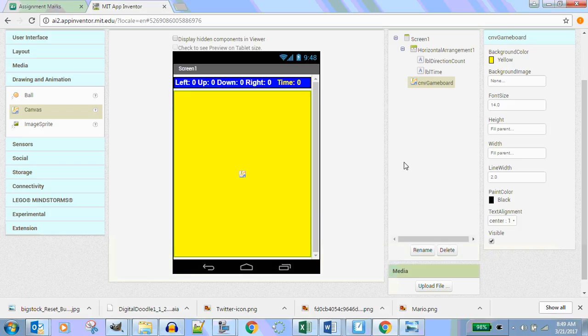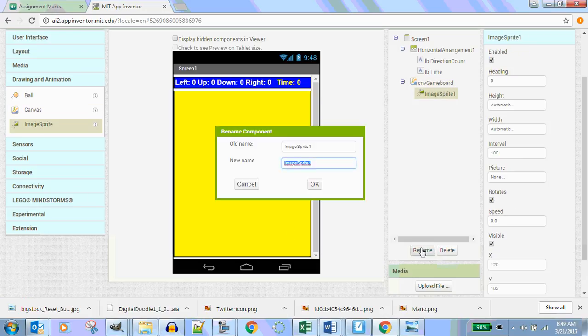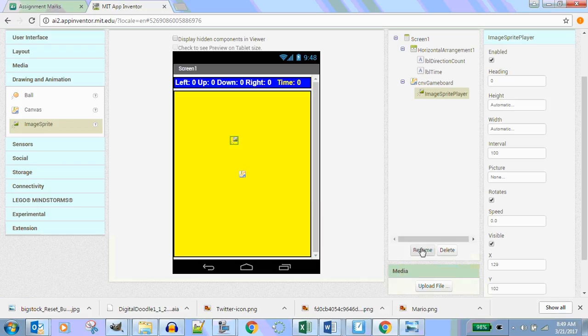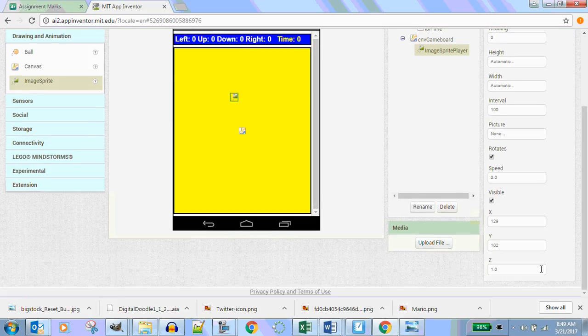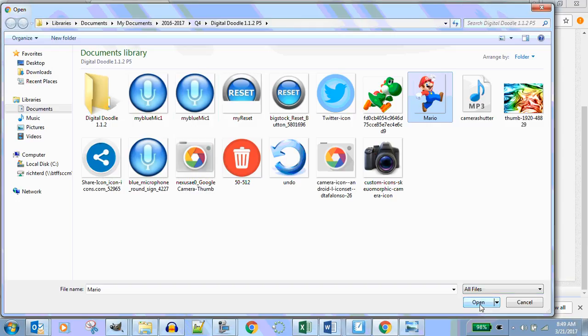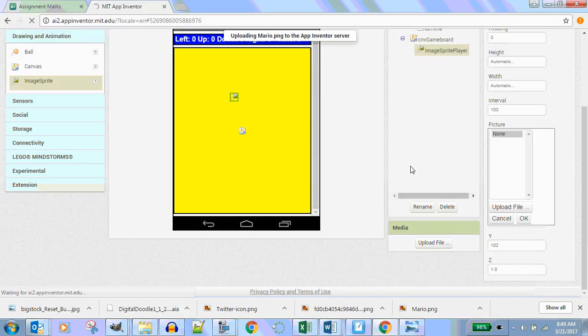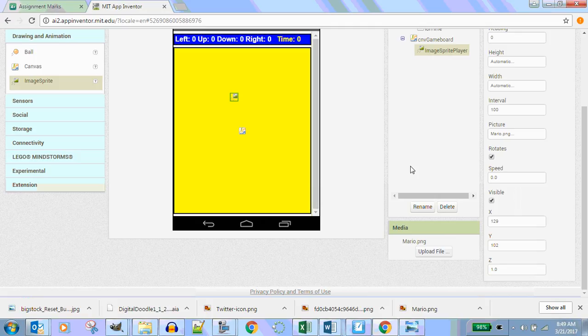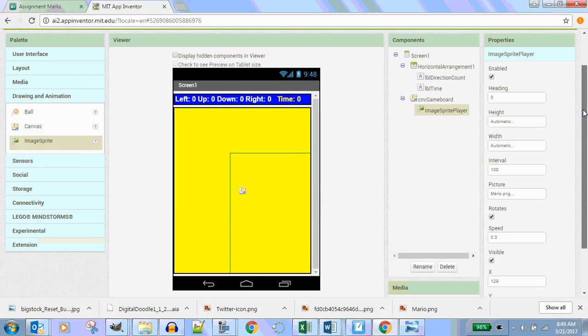What goes on top of the yellow canvas? An image sprite. Okay? I'm going to call this guy image sprite player. This is going to be my player that's going to move around the screen. And I can go and give him an image right now because I do know that I have Mario. And Mario's huge, so now we want to give Mario size. So what do we say, 36 by 36? There's Mario. Mario going to be moving around the screen.